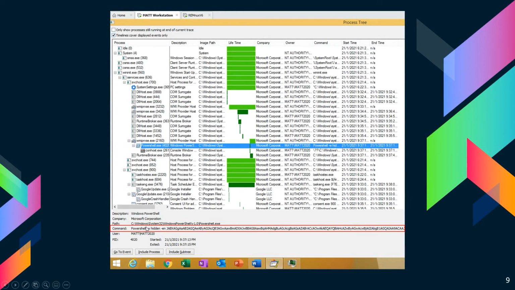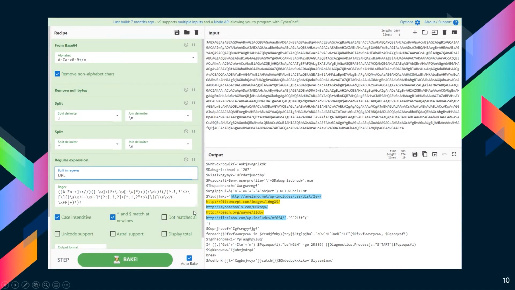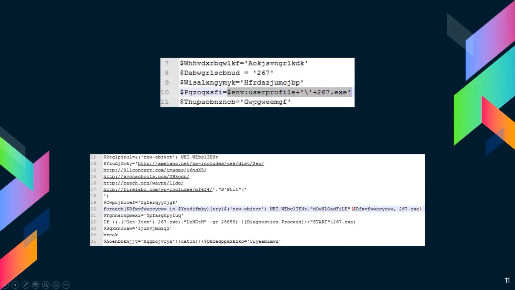-w hidden was the reason why we did not see any pop-up screen running when the PowerShell was executing. -en meant that the strings are encoded. We moved on to decode the strings from base 64 using an online tool called CyberChef. After decoding, we managed to determine what the command was doing.